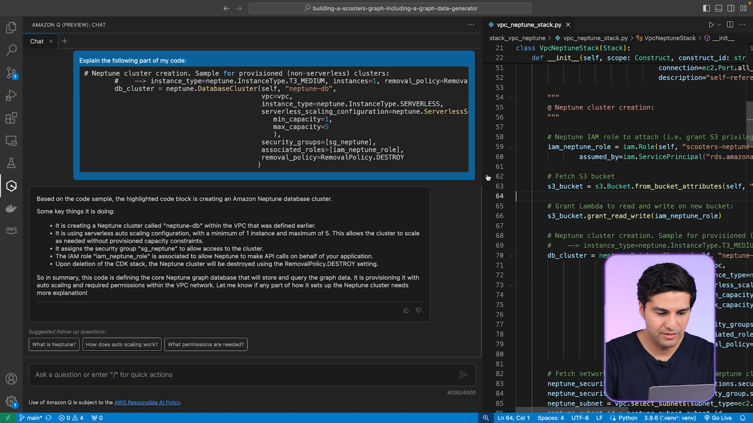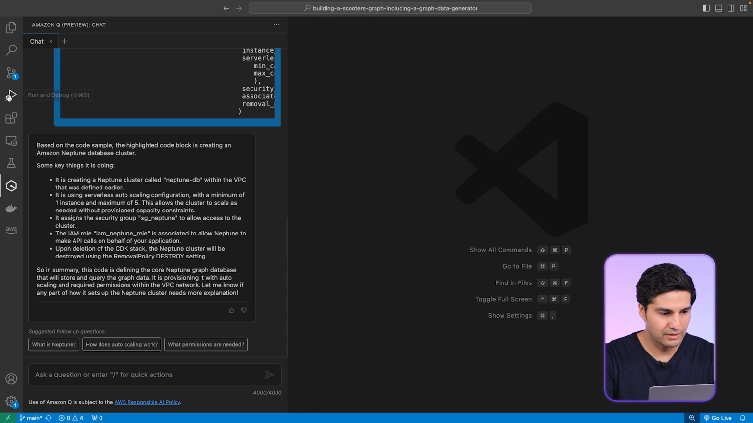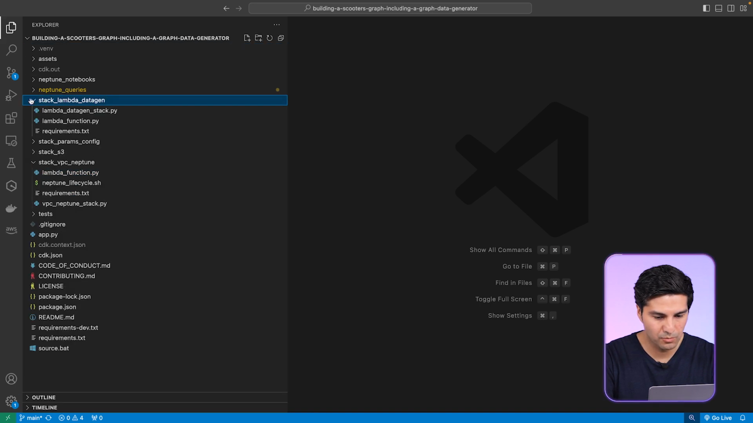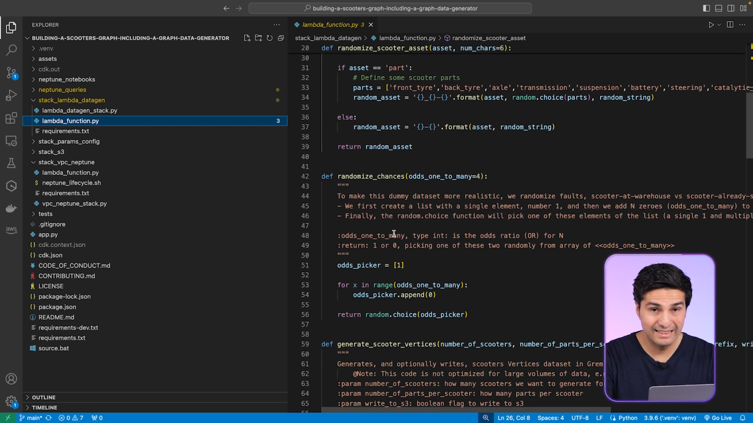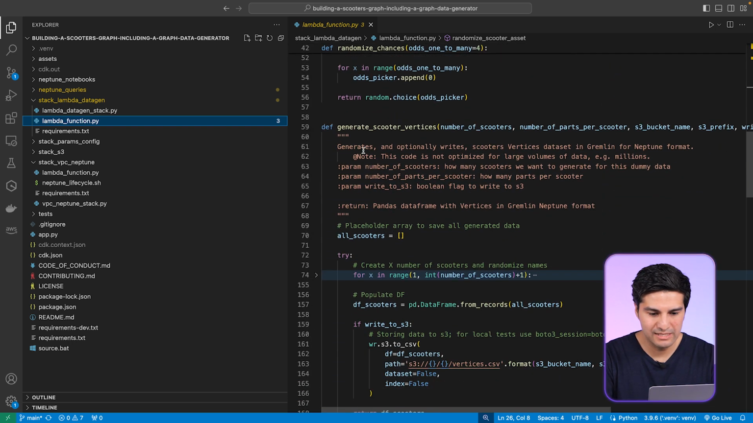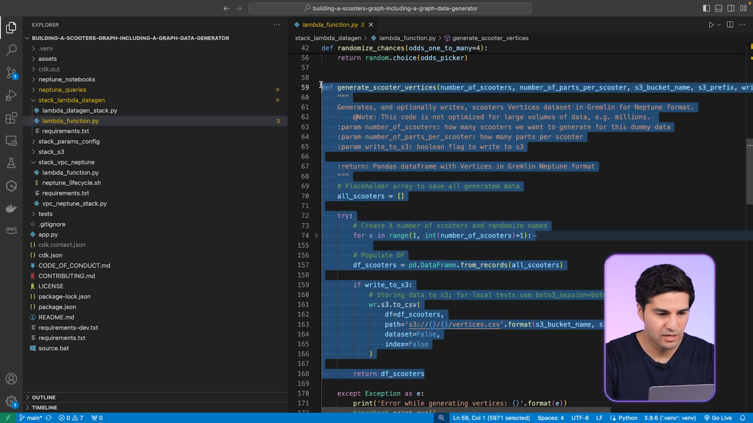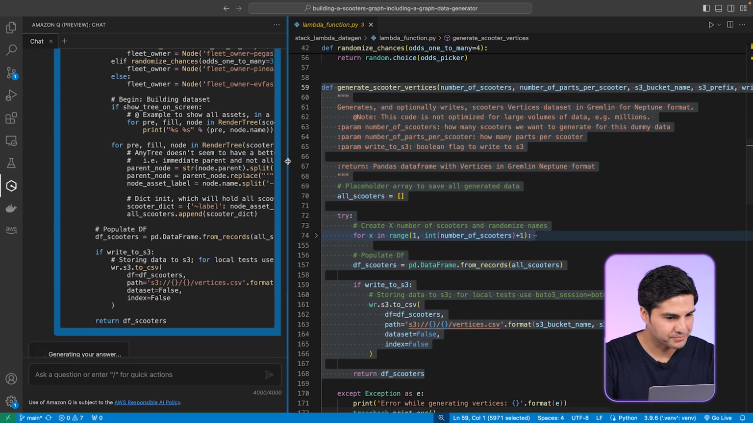In addition, imagine that this is part of the code that needs optimization. So let's say that some part of our code needs optimization, so we can go and click here to our data generation function, open our Lambda function, and let's say that we want to optimize this specific function, which is the one that is generating the scooters. So simply highlight, as I'm doing, and ask Amazon Q to optimize it.